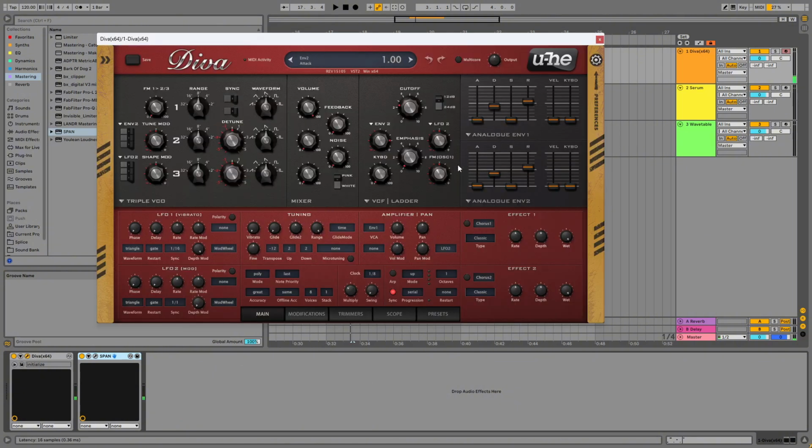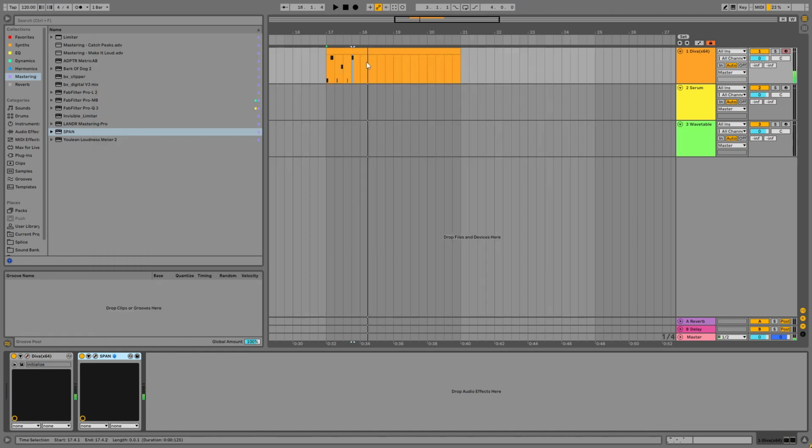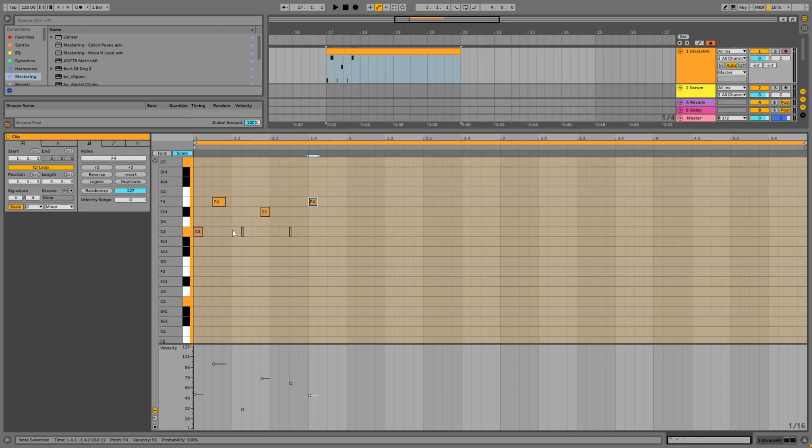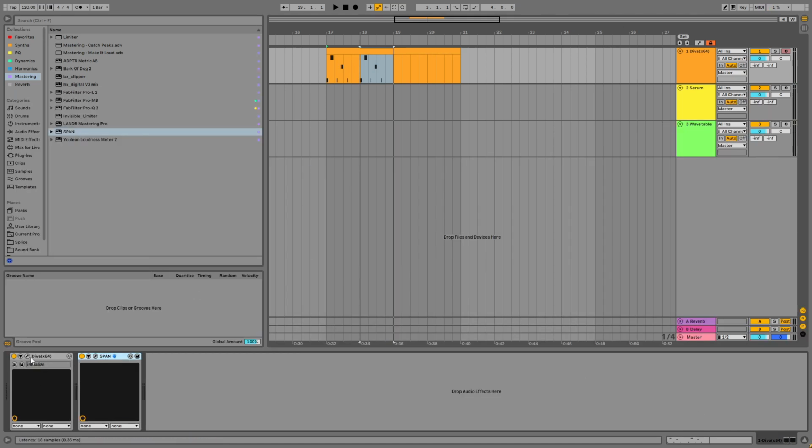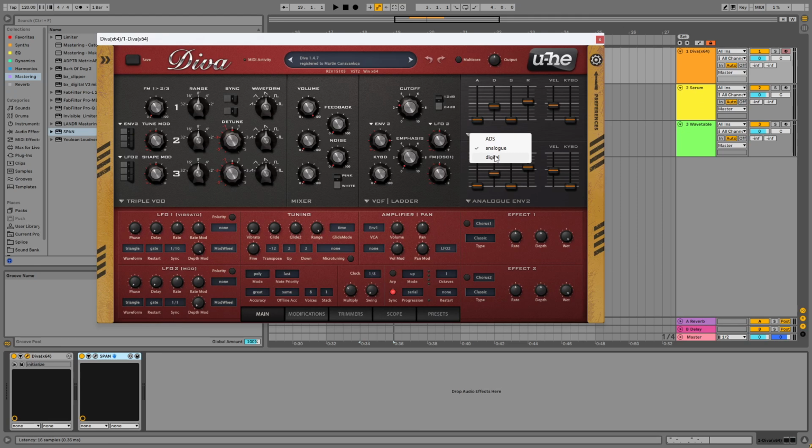So it just gives that bit of, we'll change the velocity. So it lets it ring out rather than you having to automate. I find this very useful. So you would think a shorter note wouldn't ring out as quick or as long, but it does, and that's one of my favorite features about the analog envelope. And then we just switch over to the digital one.